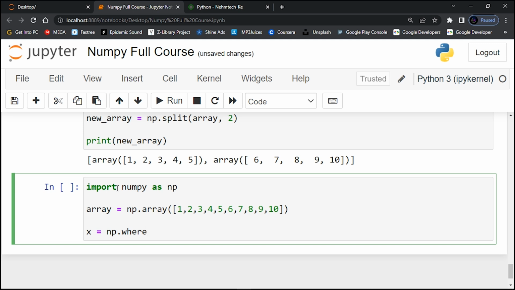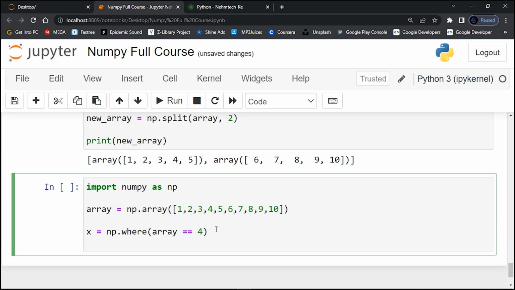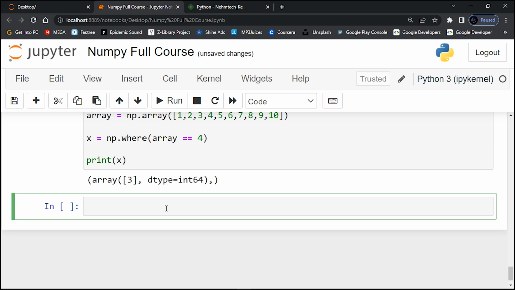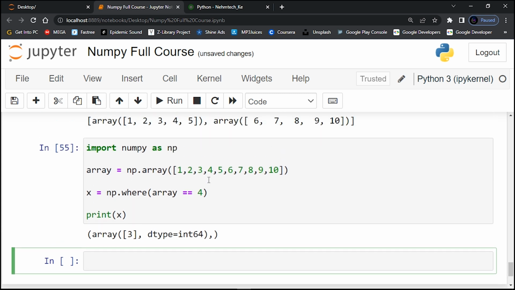Remember, this where is used now to search. Basically, we are searching the array. This is our search term, the array, and then targeting where there's 4. We all know there's a 4 there, so it will return the index number. Then let me print x, and guys, you can see it prints the index number, index 3.